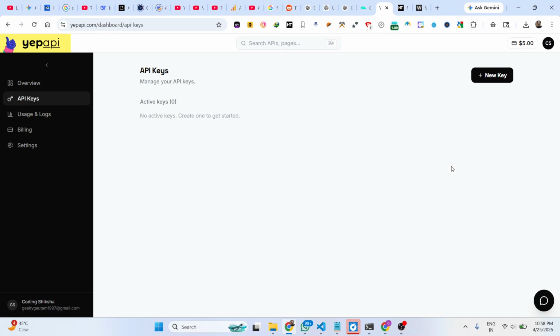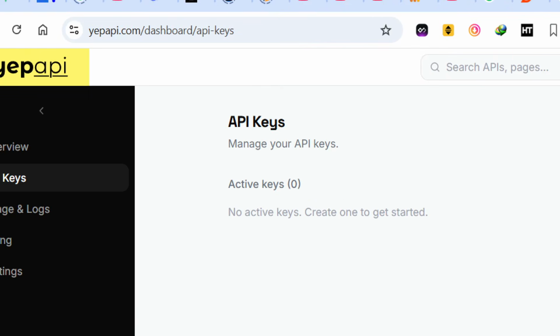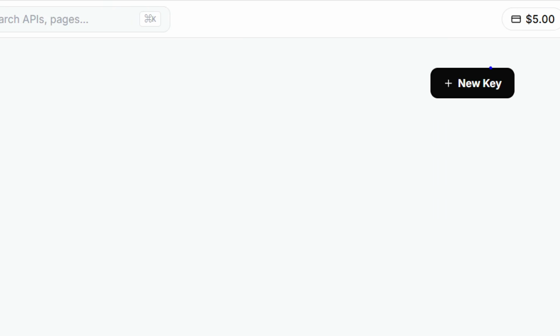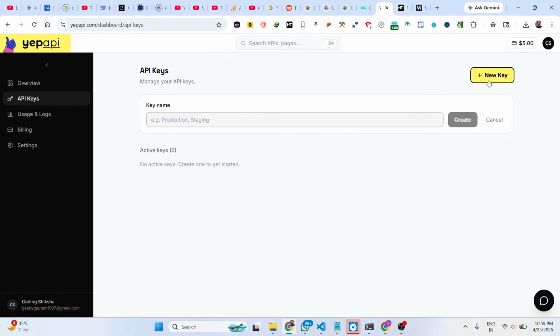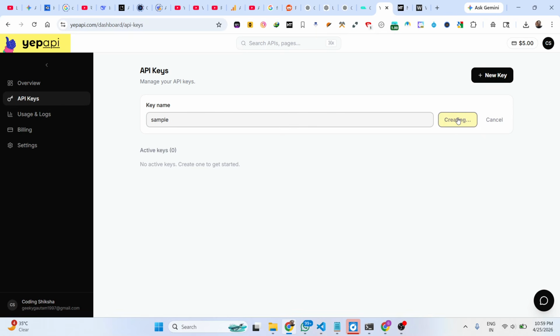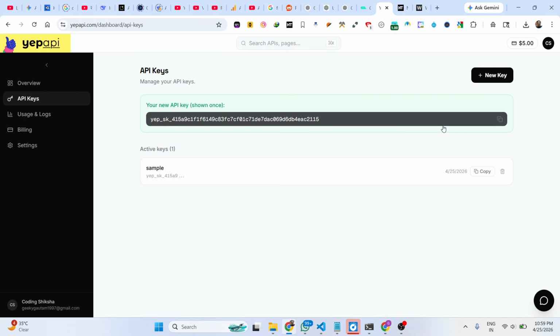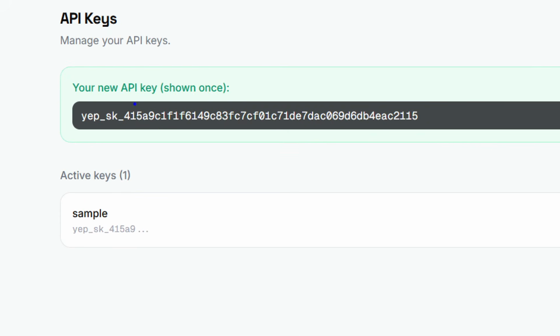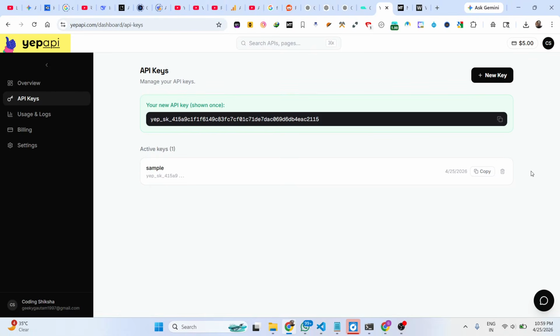and once you click the create key button, you are redirected to this page right here. From here you simply click new key and just give a name to the API key. This website I recently found, it's a newly created website. Now once you click the create button, it gives you your API key right here. So simply copy to clipboard.